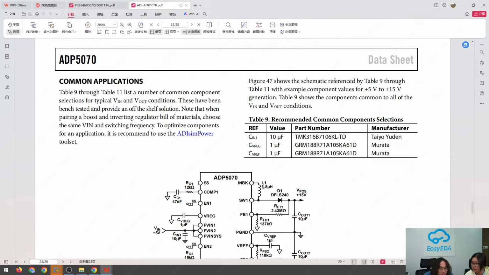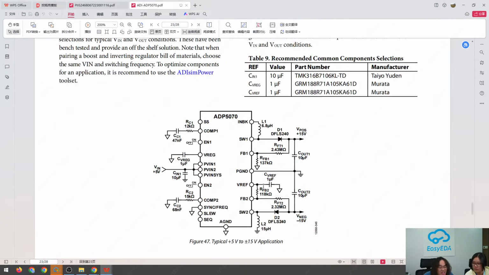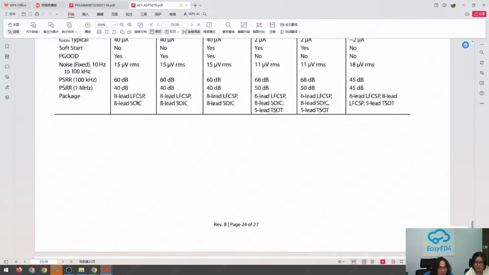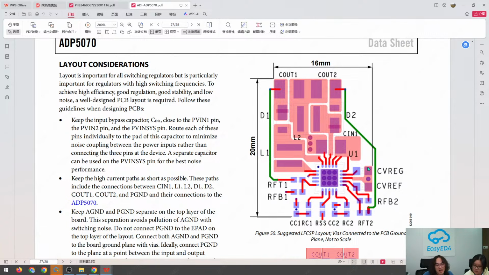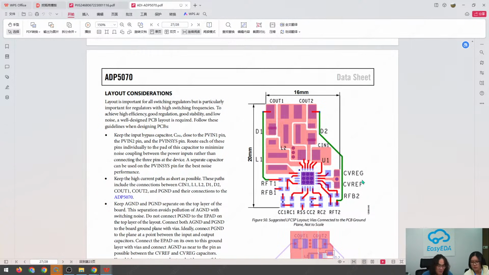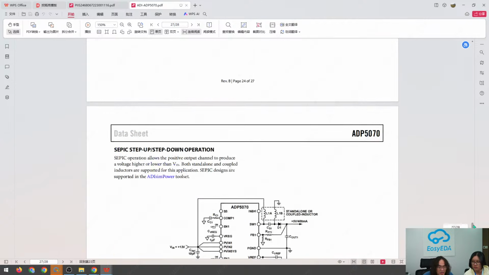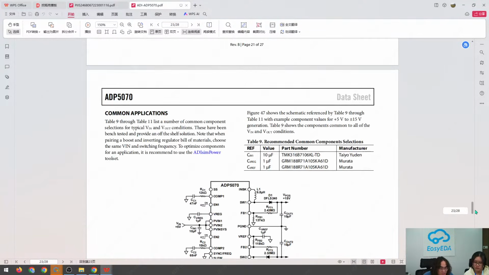Although they indicate the same net label, when you lay out your PCB, you have to isolate them. If you don't want to care too much about the PCB layout, you can just follow this layout here to achieve good performance. So let's continue.